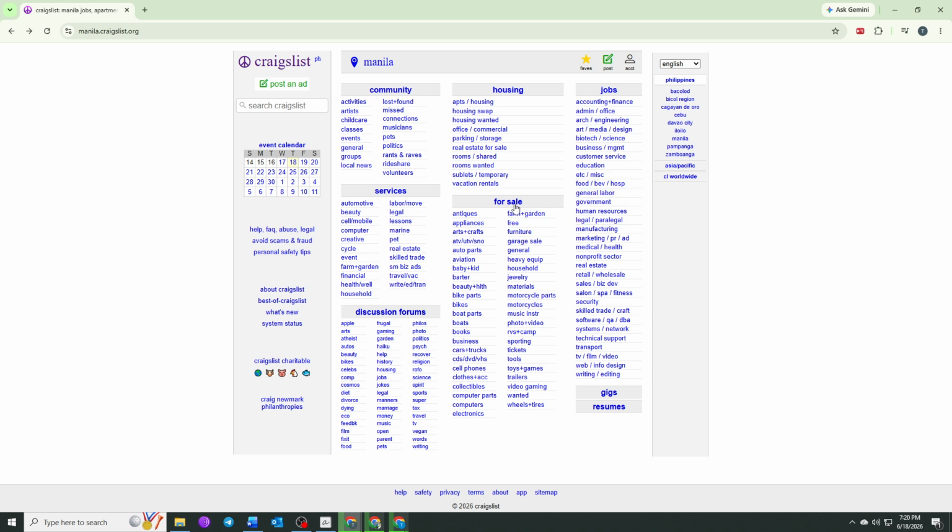Craigslist organizes listings into sections such as services, housing, jobs, community, and many others, making it easier to find the type of content you're looking for. For this example, let's start by selecting the services category. Once you're inside that section, you can browse through the available subcategories. In this case, you might choose a category such as beauty to view related listings.